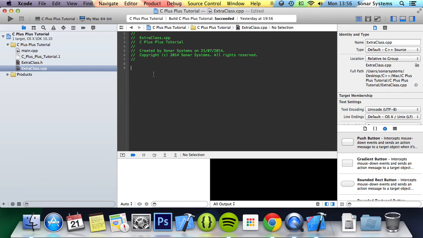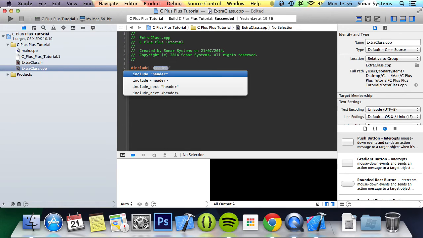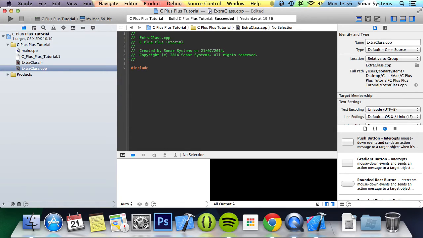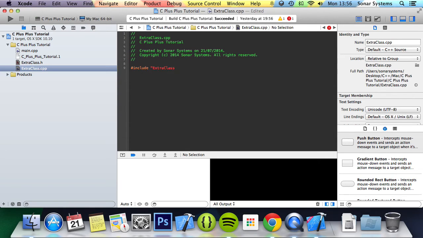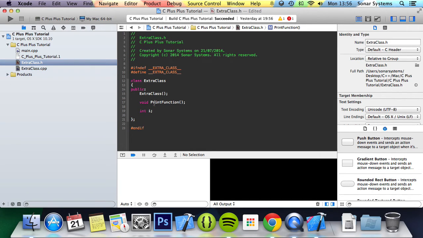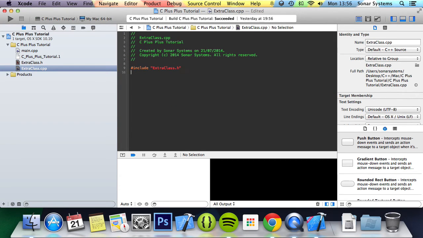And first of all, we're just going to do hash include, and then quotation marks. The reason we're doing quotation marks is because it's a custom file, and what we're going to include is extra class.h. We're going to be implementing all of these, basically the method and the constructor, within this separate file instead of doing it within the one file. And we're also going to do hash include.